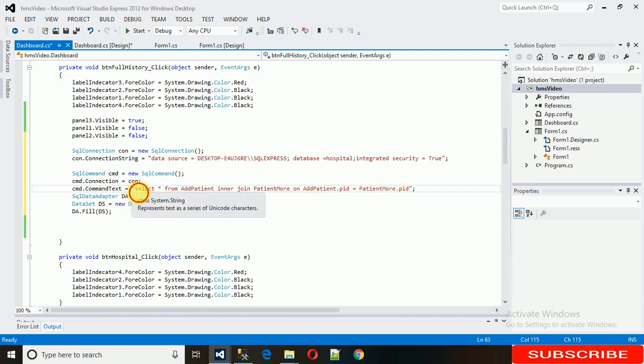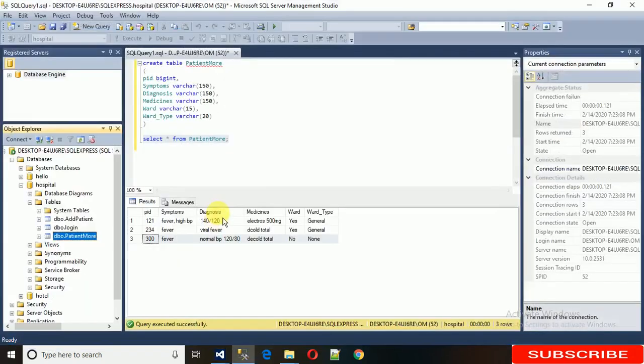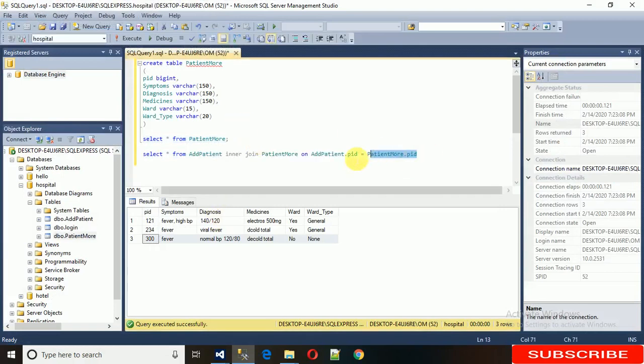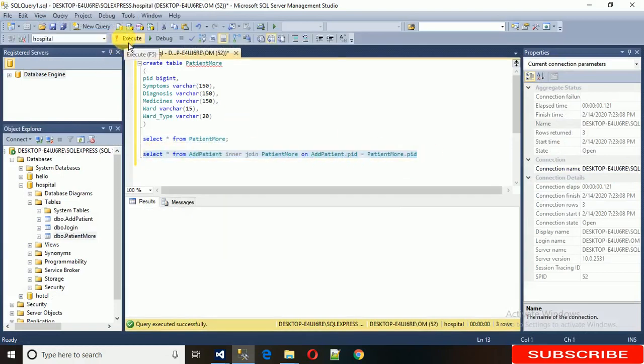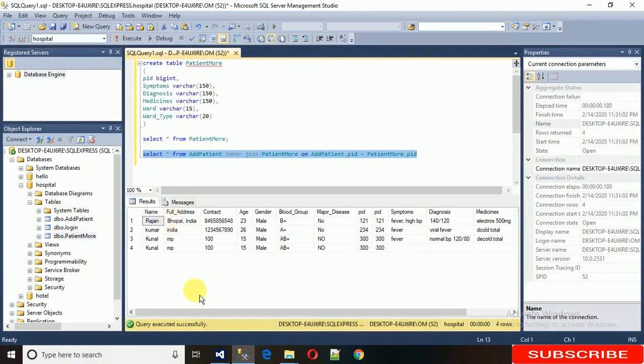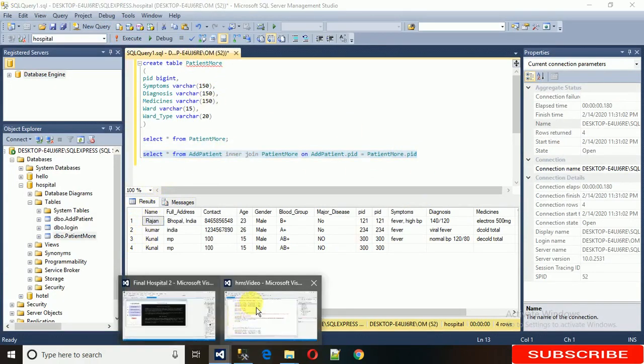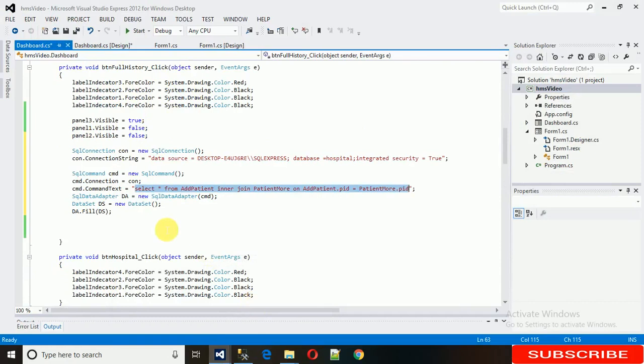So let me show you what actually happens when we execute this query in this database. What actual data is being retrieved from the database? Now I'm going to execute it. Here you can see the whole data from both the tables is retrieved. So now let's see what we can do with this.